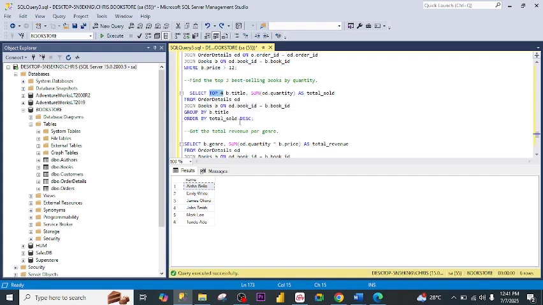I have to join this. These are the columns that join the 2 tables, order details and book. Now group by title, order by, I have to do the sorting in descending order. So if I run this statement, I'll be able to get the information I need. So these are the best selling books by quantity.